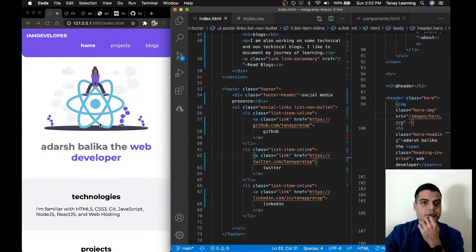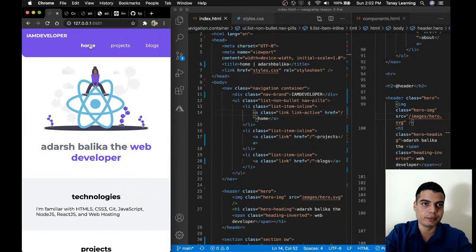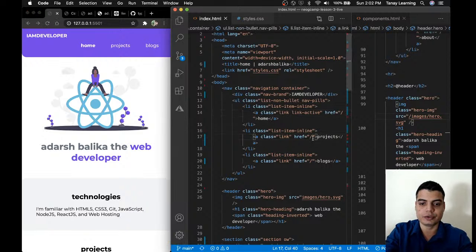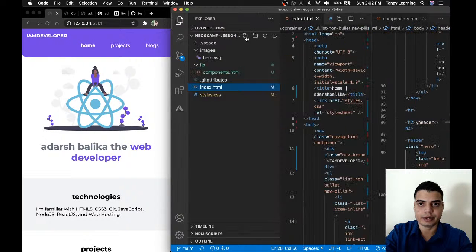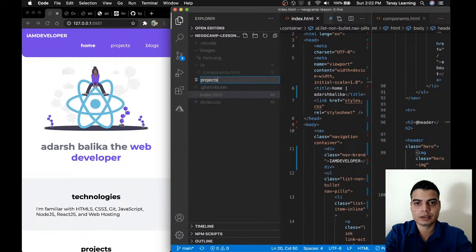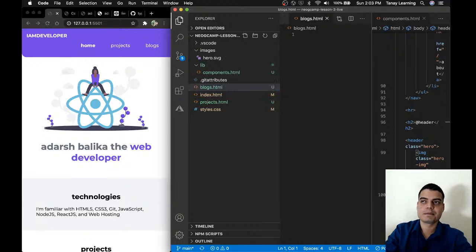First need to finish this home, projects, blogs. Now if I go to projects, there's nothing. So I need to fix the nav. I need to say nav href / is fine, because if you click to home, it will be home. So this is good. Or you can say /index.html. Here you have to say it should go to projects.html, and this should go to blogs.html. Okay, and you need to create those files here. So you need to create projects.html, and you need to create blogs.html. Okay.